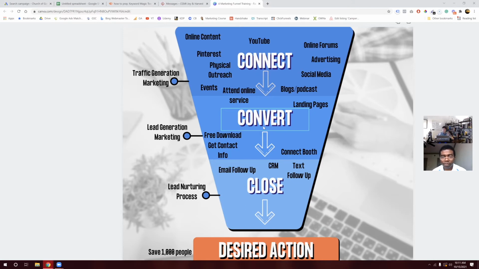We get contact information. That's the first step. It's too much to ask them to give us money or donate. It's too much commitment to say, come to Bible study. Like, I don't even know you, and now you want me to come to your house? Instead, we say, hey, get this free thing, and it costs nothing, and it's going to benefit you. That is a conversion when we get that information.